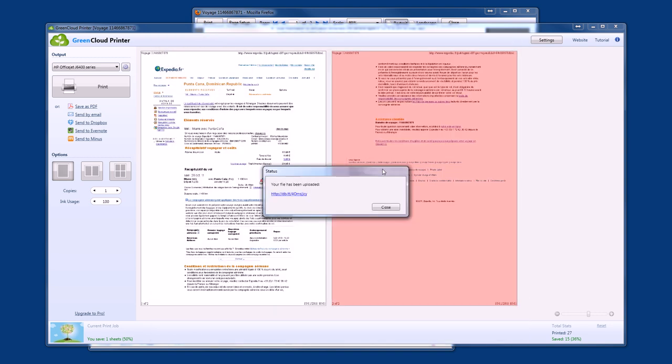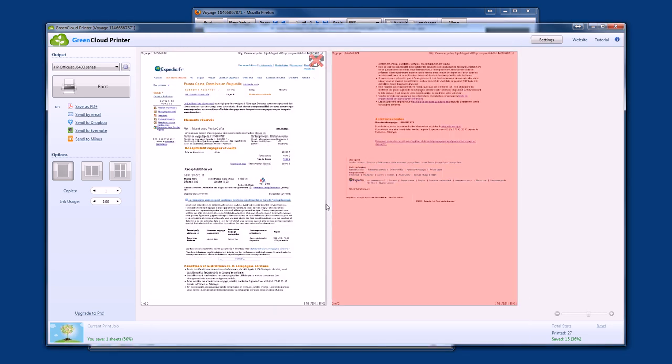And best part is GreenCloud Printer is just free.